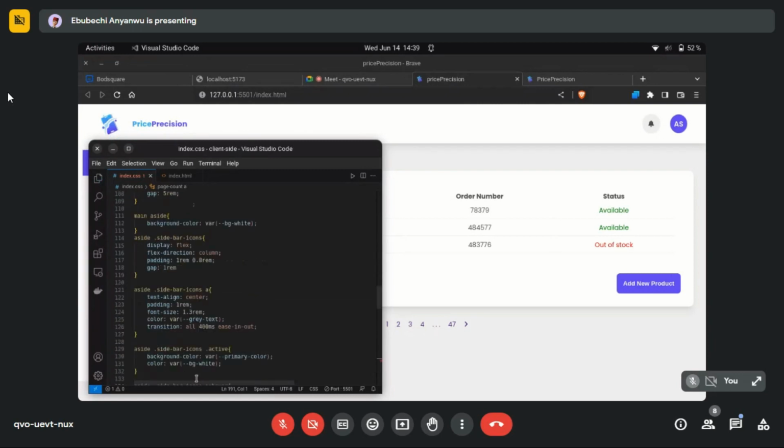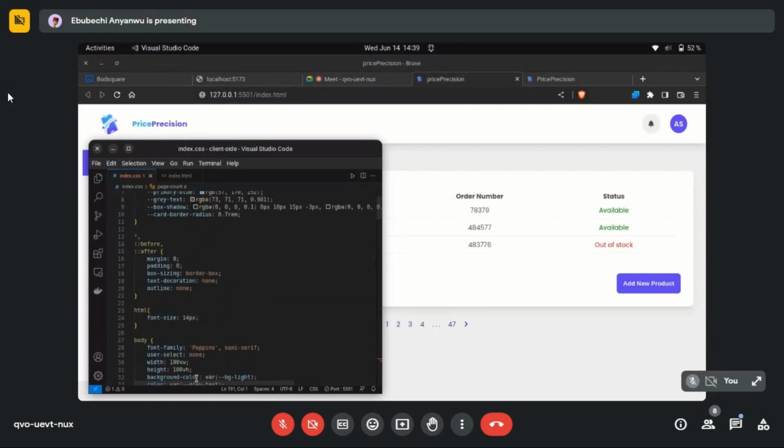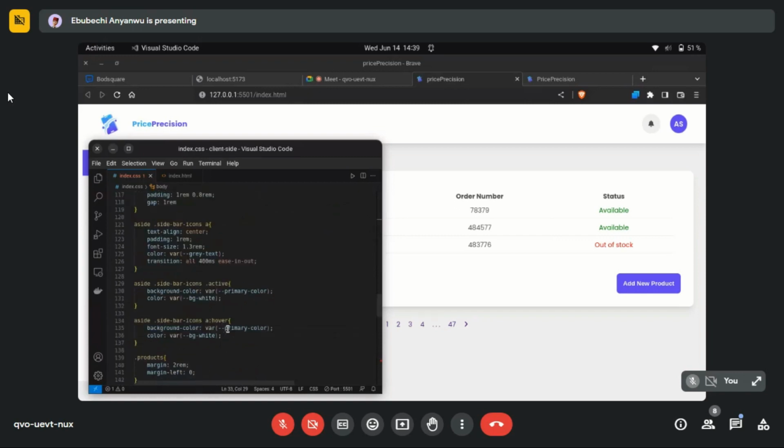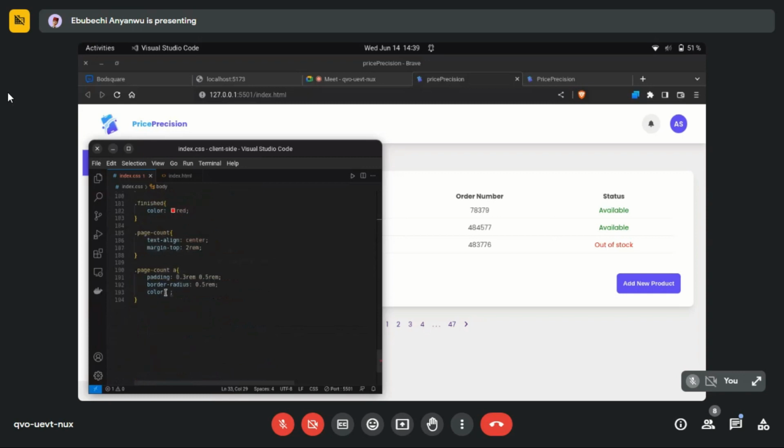Alright, our text already has a default color, which is this. I'll just copy that. Let me write my color to this.